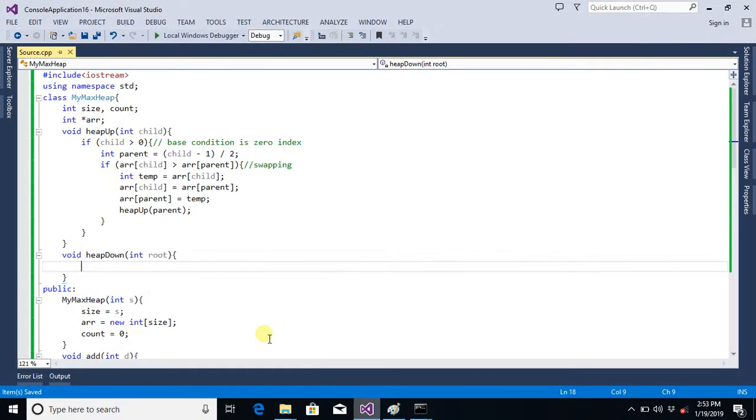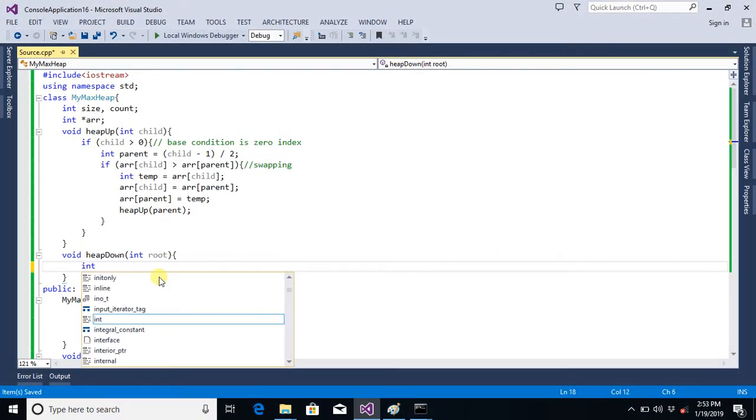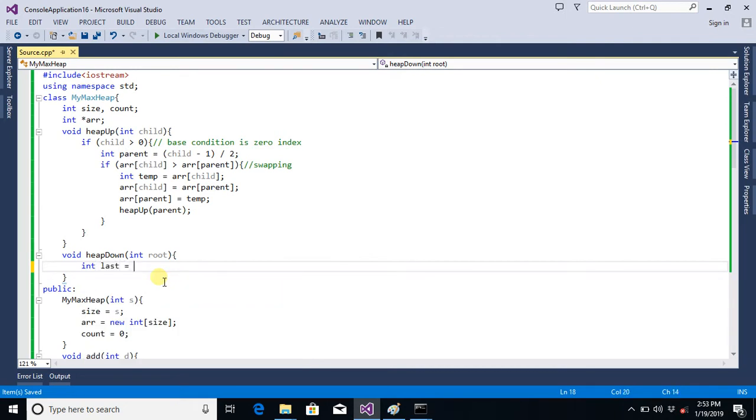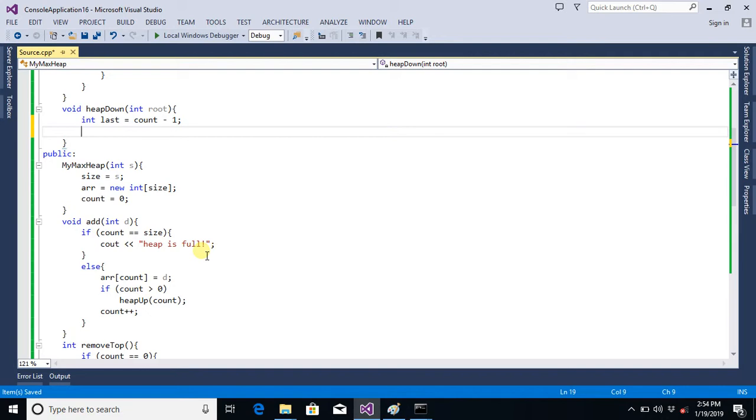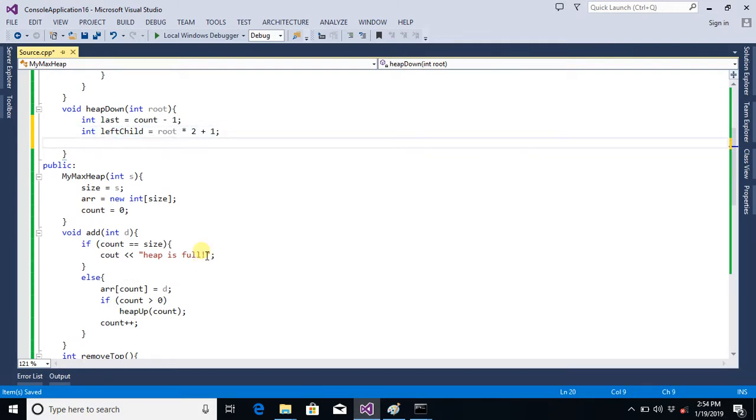First of all, we define a variable last. It is count minus 1, the index of the last node, because we will stop at the last. And we will define left child and right child. As we have already discussed, left child is equal to root into 2 plus 1, and right child is equal to root into 2 plus 2, and let's define a variable big brother.